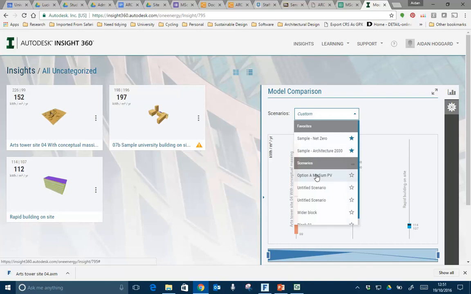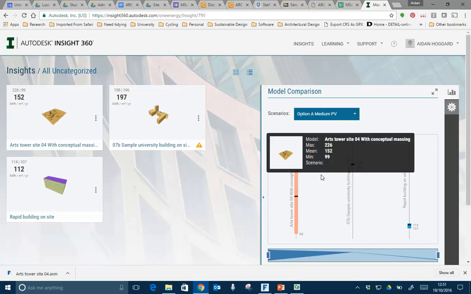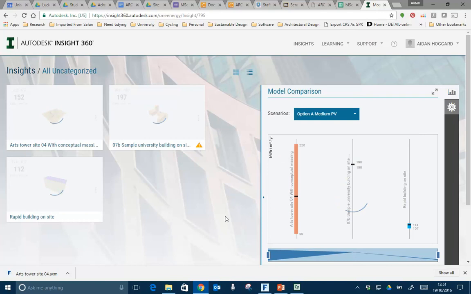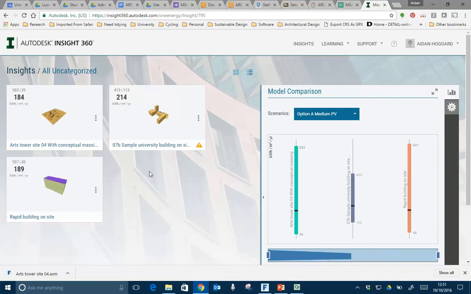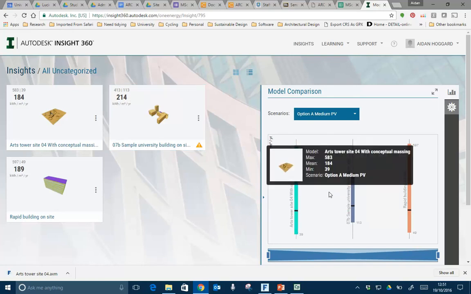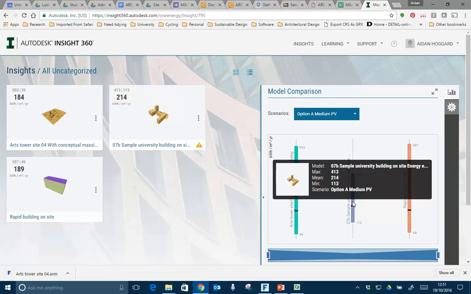So for example, I've had one that I created the other day called medium PV. And if I apply that, it applies it to all of my projects. Just takes a second. And you can see now, let's say you had a number of different building options here, how would they perform using those settings? And you get this display here.